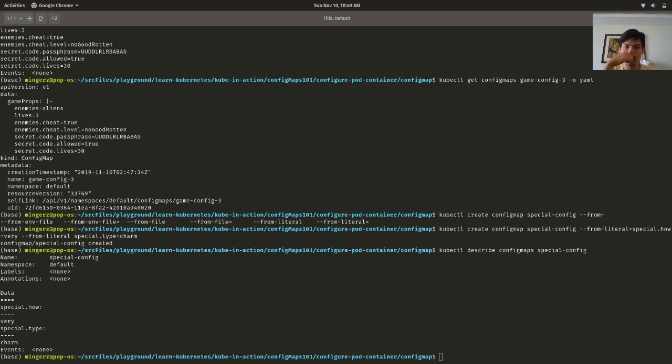Create config map from a generator. Create kustomization.yaml file, configMapGenerator. ConfigMapGenerator. Kustomization.yaml. Oh, really? Didn't know that. Specify inside kustomization.yaml, inside the directory.